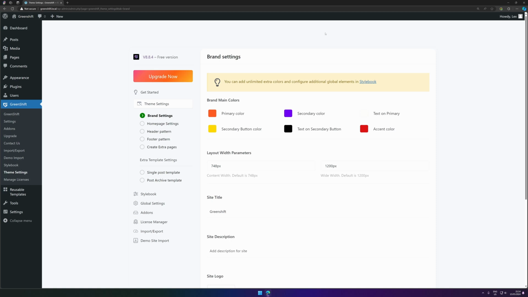First off, you can select your brand colors, the colors you would like to use for your website. Here you can set your primary color, your secondary color, your text on primary. So it's the primary text color that will be used with the secondary color or with the primary color. You have an option to select your secondary button color and your color of your text on the secondary button. Lastly, you have an accent color you can select.